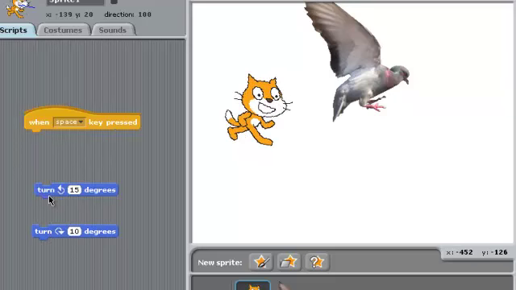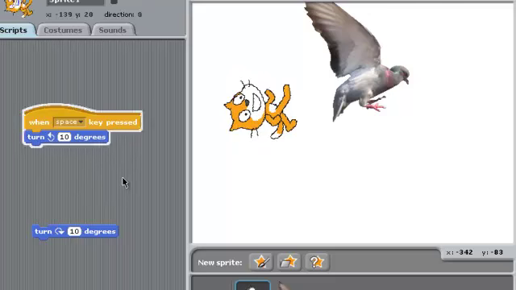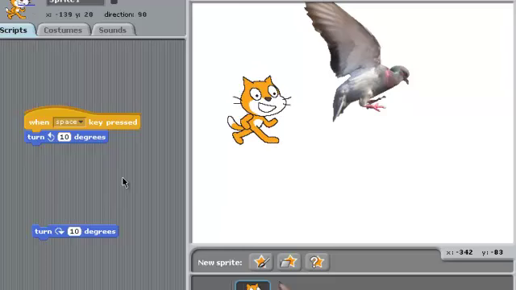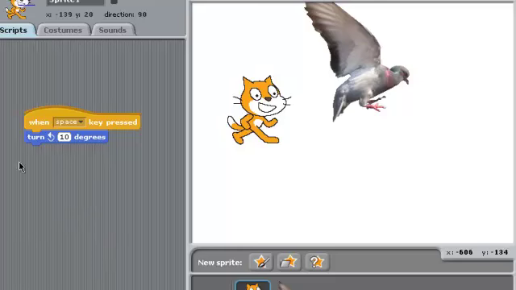Okay, now this one will do the same thing except in the opposite direction. Now he's going to rotate counterclockwise. So we can do that and he'll go the other way. Let's straighten him out. Oh, there we go. Okay, let's look at the move block.